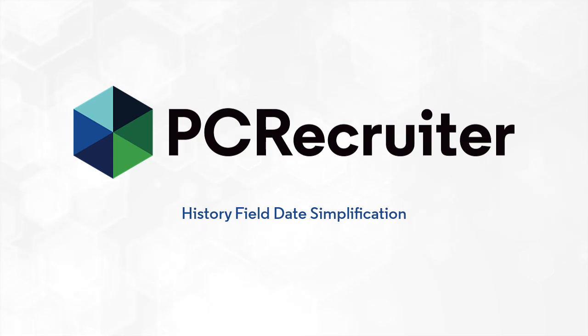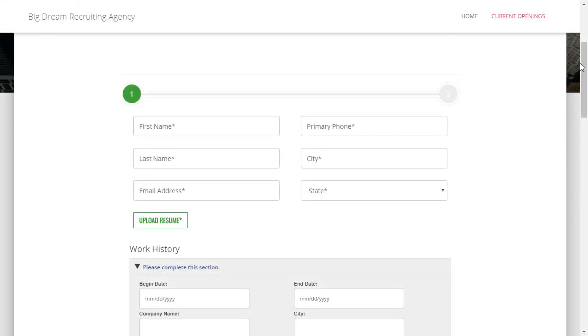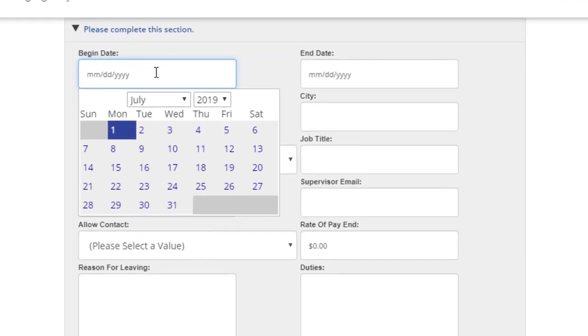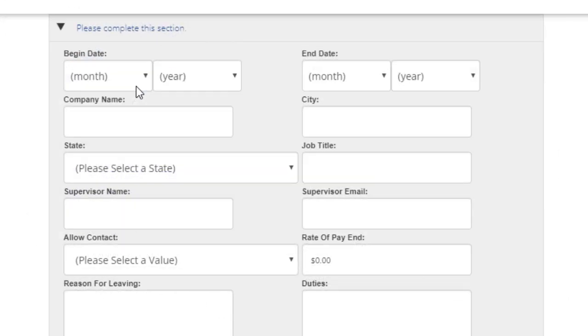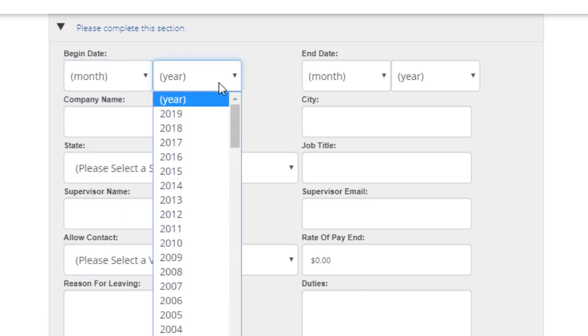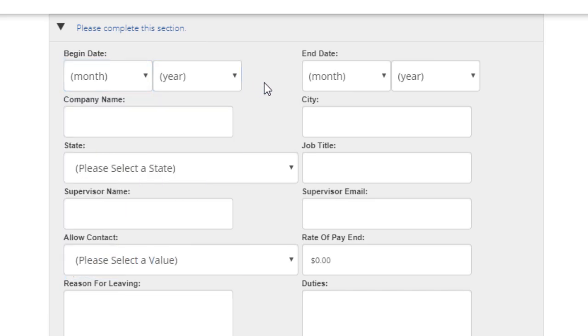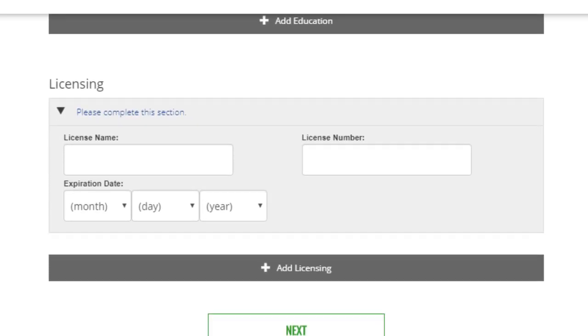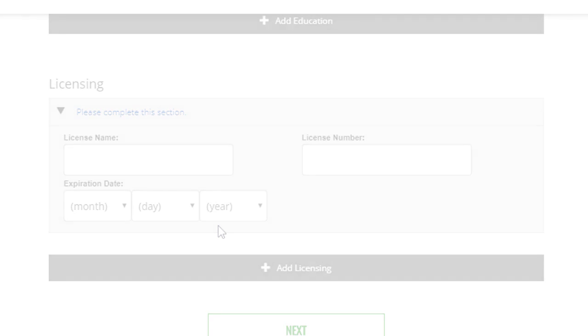Another change that may affect your job board or custom forms is a new simplification of dates in the history fields. As of this version, the date fields in our pre-built blocks for employment, education, and military history will only collect month and year rather than requiring a full date, as the specific day for these sorts of entries is often unknown or irrelevant. For licensing entries, the specific day is still required.